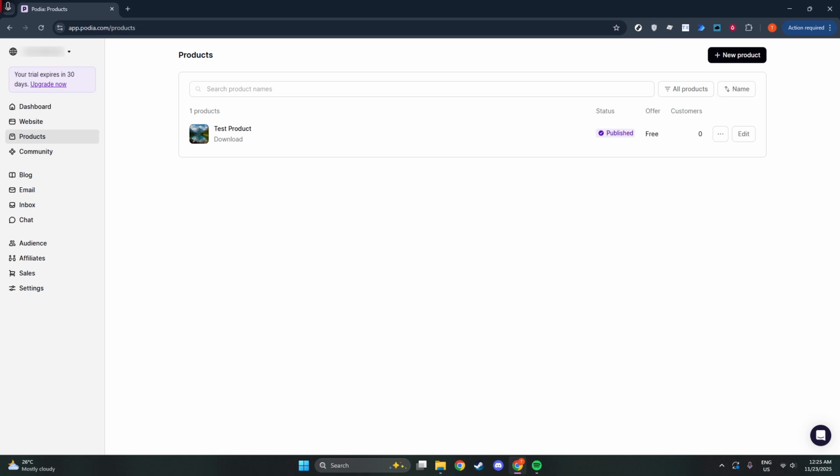If you manage multiple products, a quick tip is to scan by title or use any filters available to get to the right one faster. Inside the product editor, switch over to the Details tab.